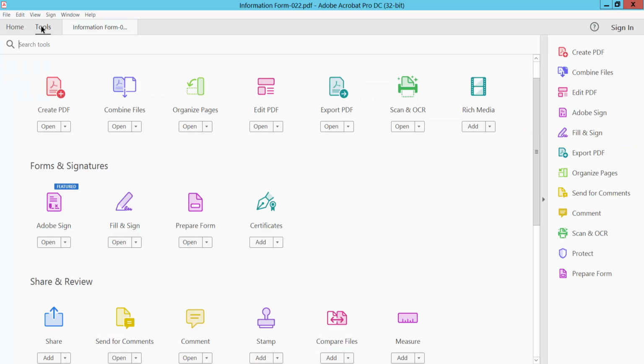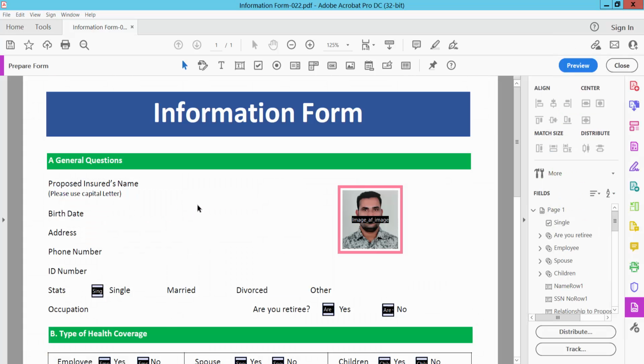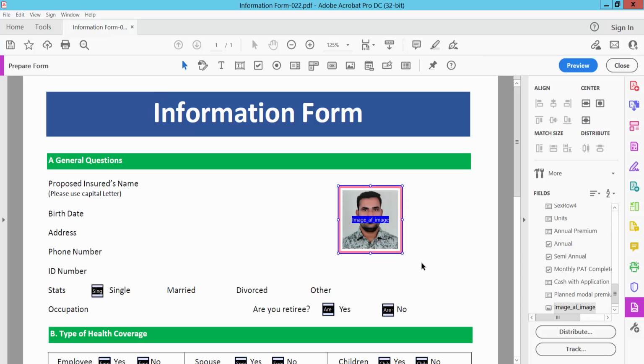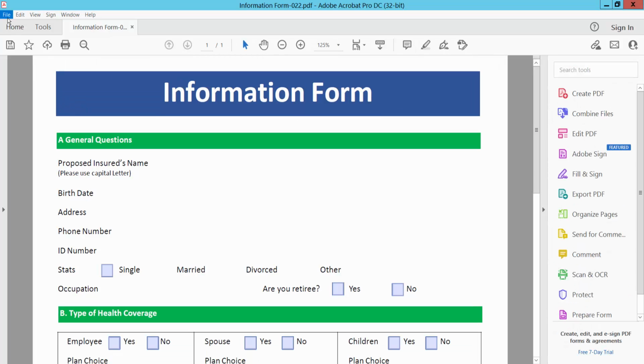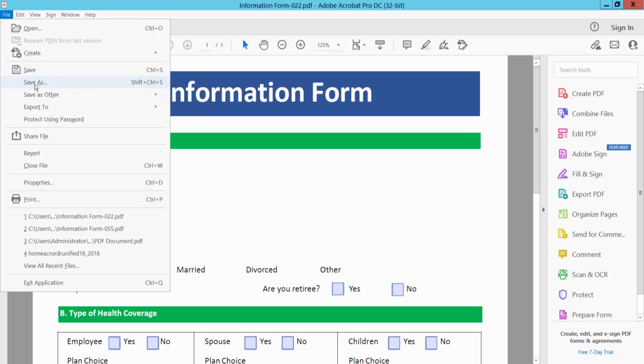Select this tools option, scroll down, and go to the prepare form option. Click on the selection icon, simply drag your mouse, select your image field, and press the delete key on your keyboard. And it's deleted. Then select close, select the file option, and save or save as a PDF file.